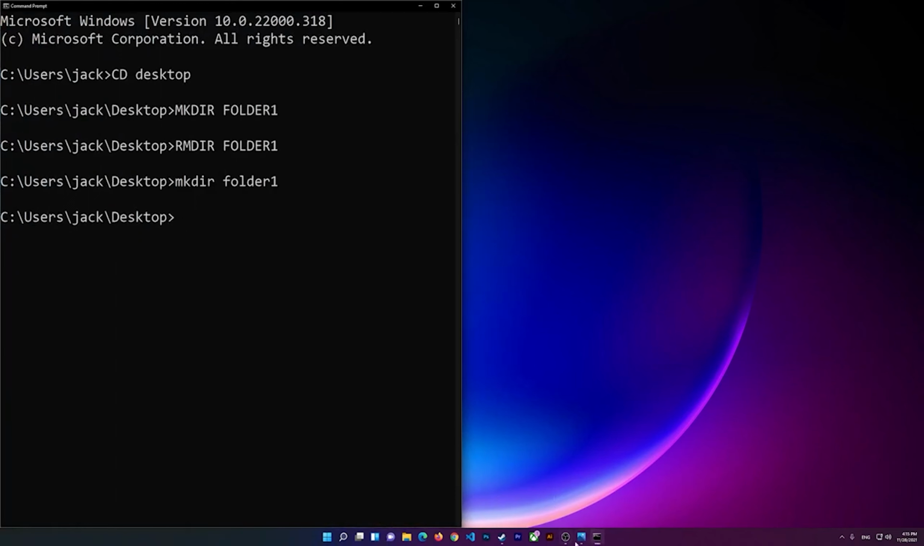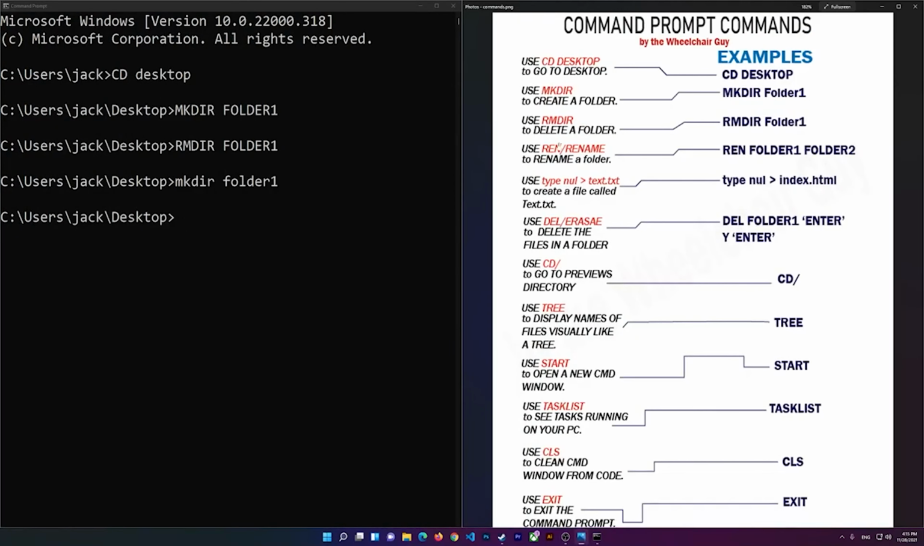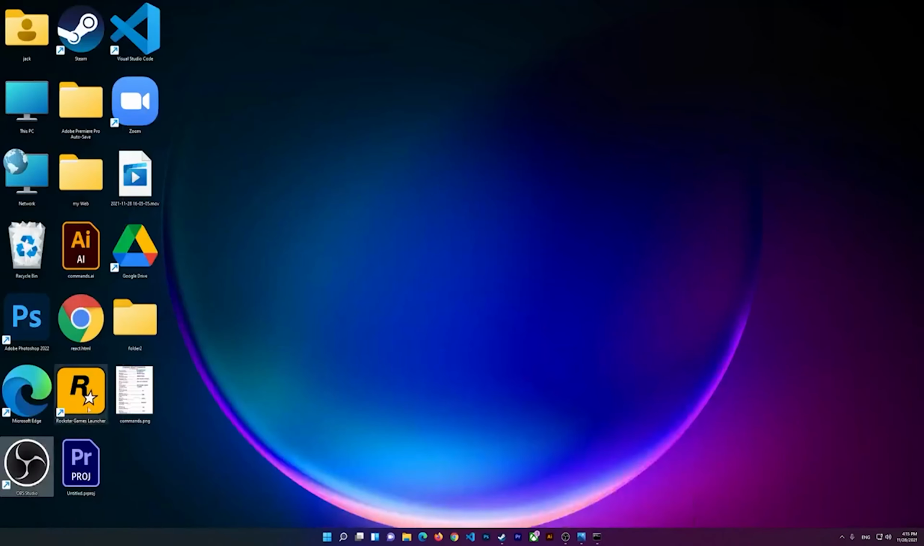So now we are going to rename the folder 1. We are going to type in ren. Take a look at the example. You see it says ren folder 1 folder 2. So I'm going to say ren space, folder 1, I want it to be renamed to folder 2. Alright, so press enter. If I take a look at it, you'll notice that we have renamed it to folder 2.